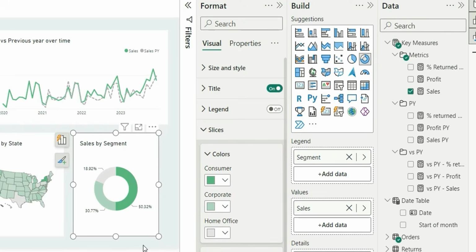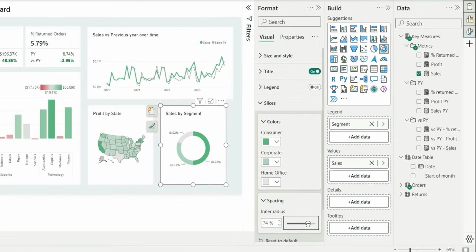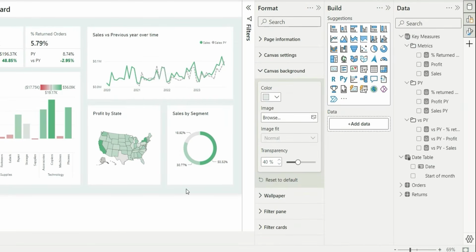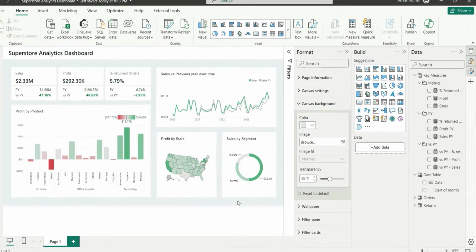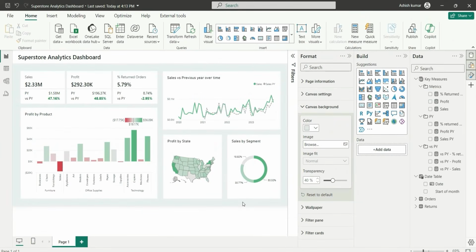See, it's automatically added. So this is the way to add the conditional formatting in the pie chart. Increase the inner radius, so I will make it a little thin. Yeah, this is fine. Let's align these visuals. Yeah. So we have answered all the questions in our report.